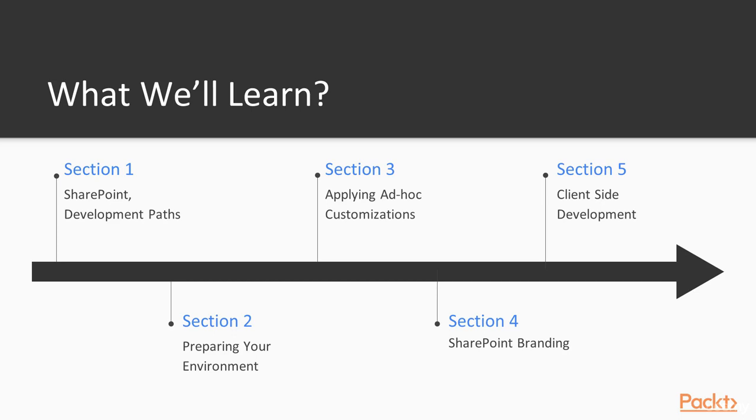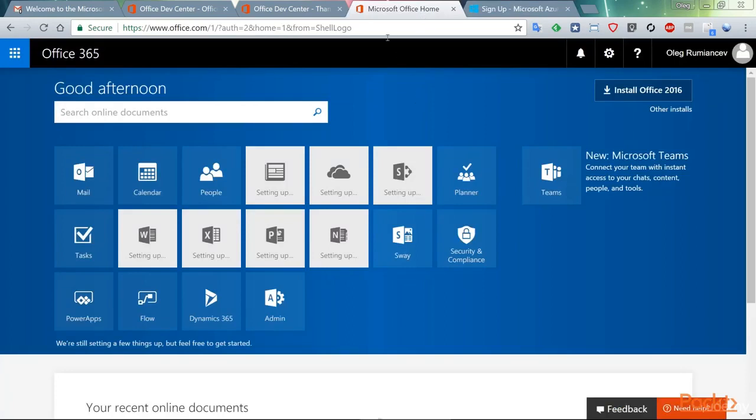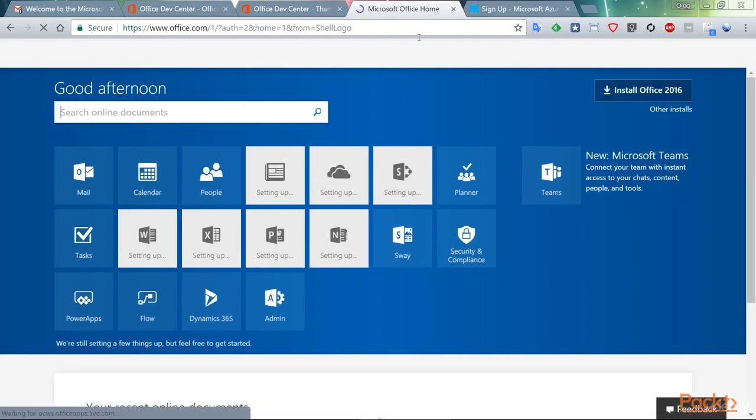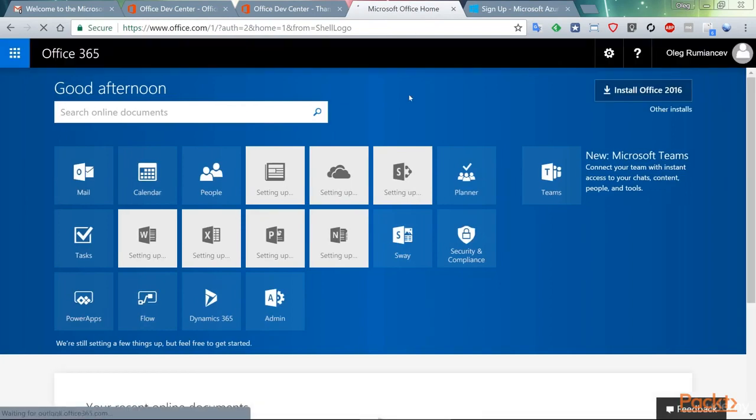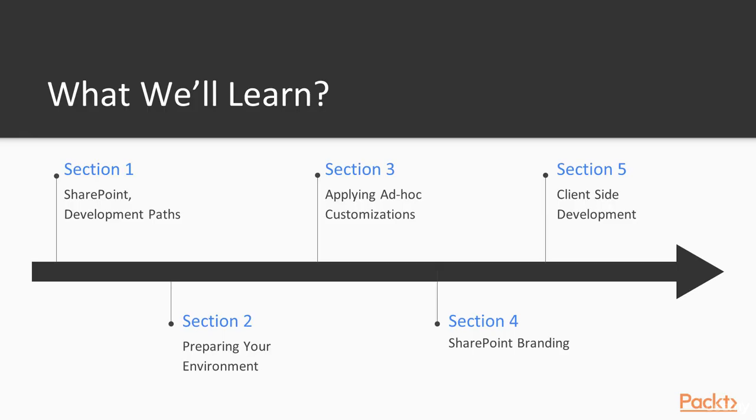In section 2, which is called Preparing Your Environment, we will learn how to set up our development environments for coding both against the cloud model and on-premises, as well as how to create the tenant in SharePoint Online and virtual machines in our on-premises environments.